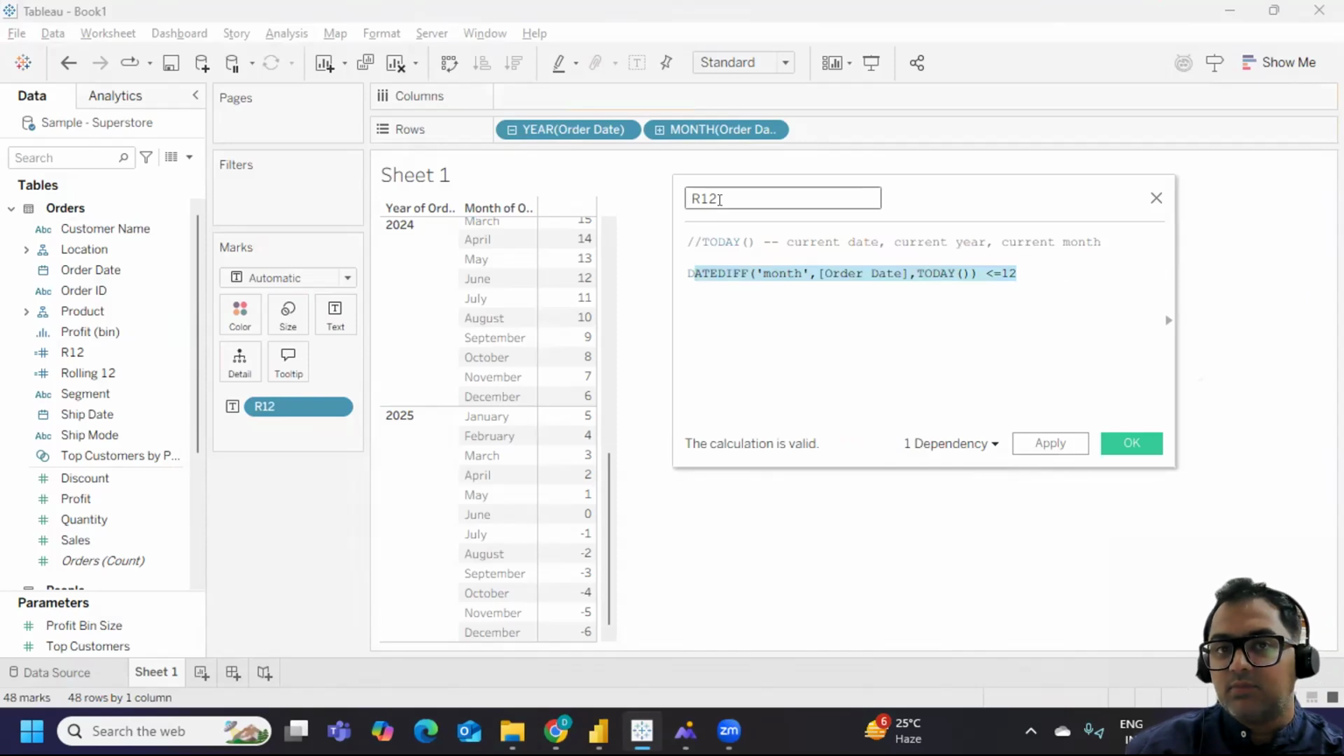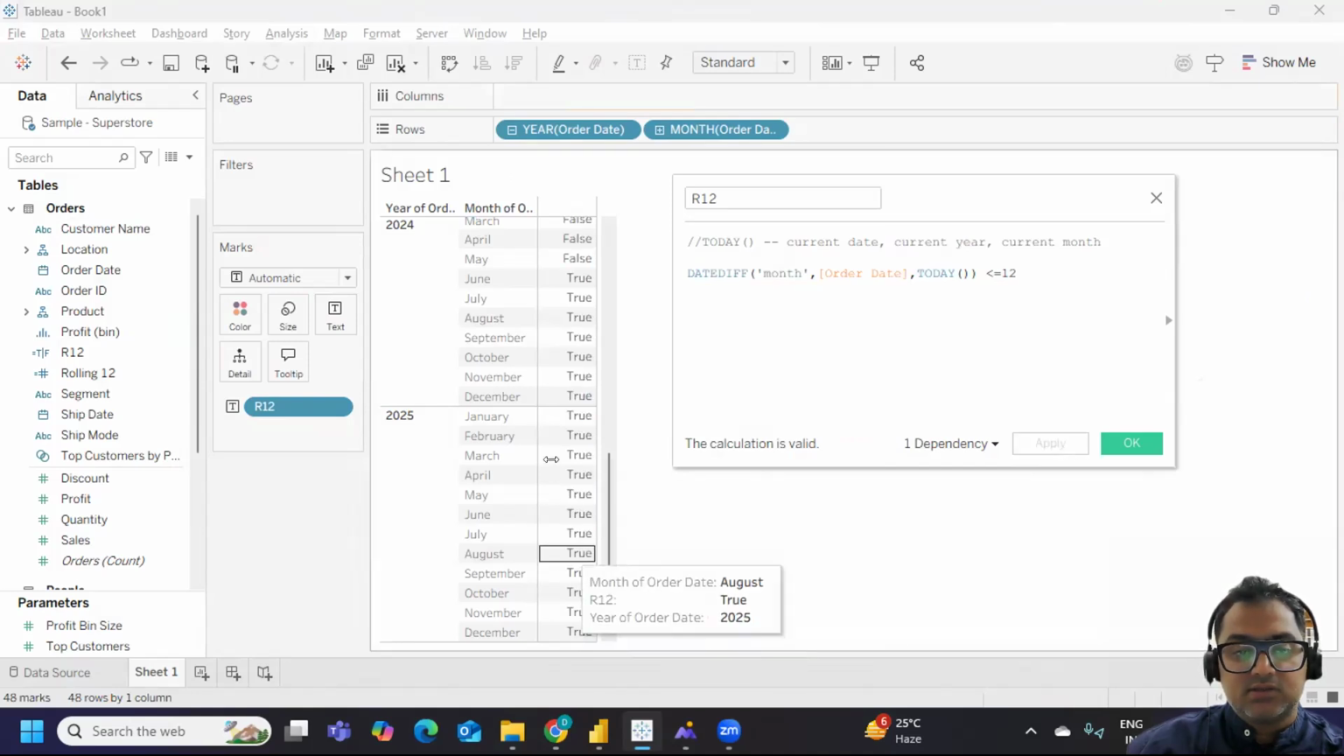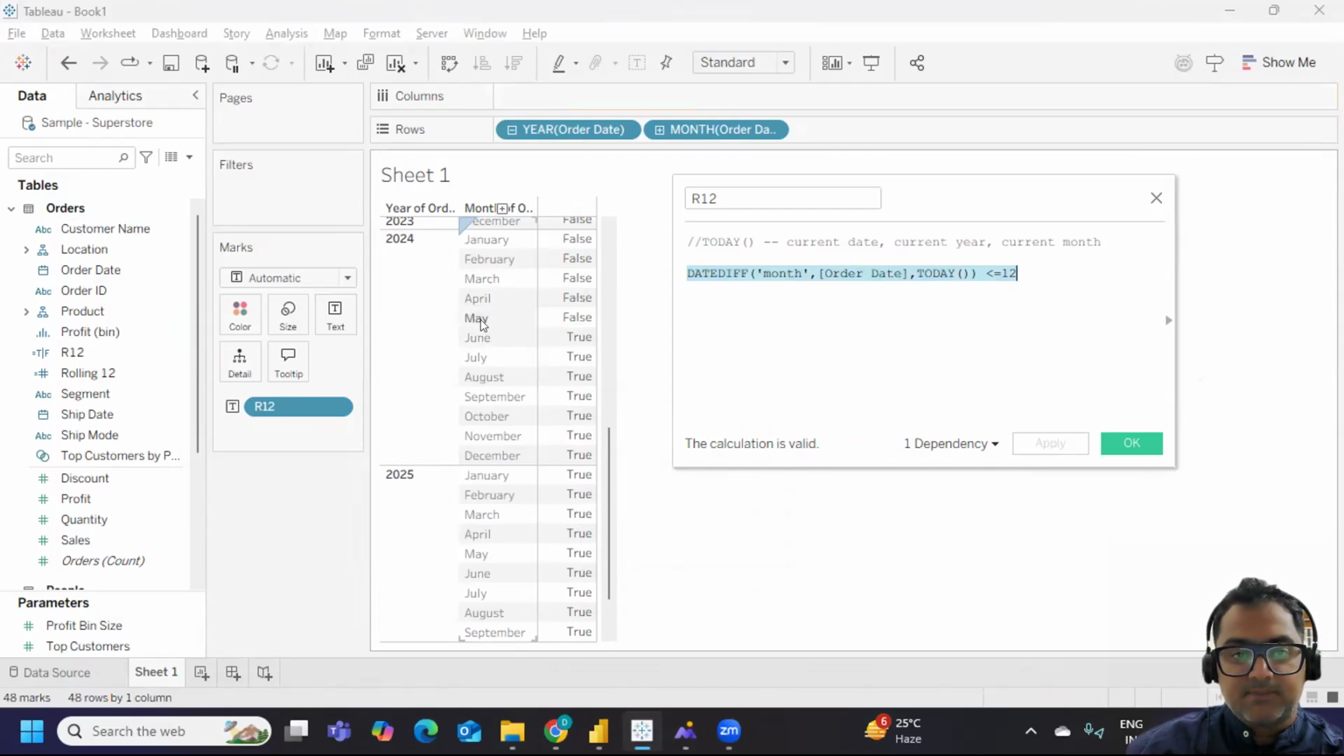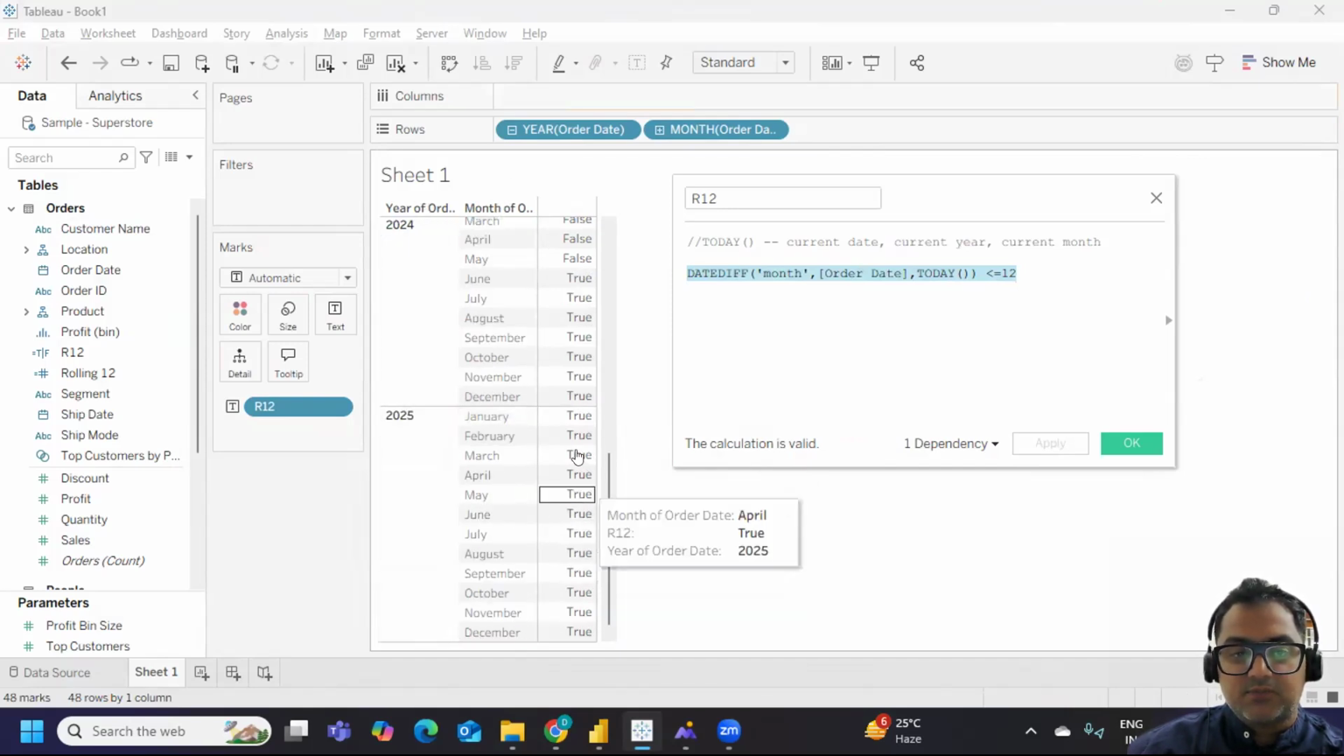When you write this, the calculation becomes a Boolean calculation that gives us only true or false. If you see here, it is giving either true or false. Everything less than 12 is true, right? Above July here, or above June last year, everything is false. It is not falling under the condition. Whereas here, if you consider, everything is true, right?